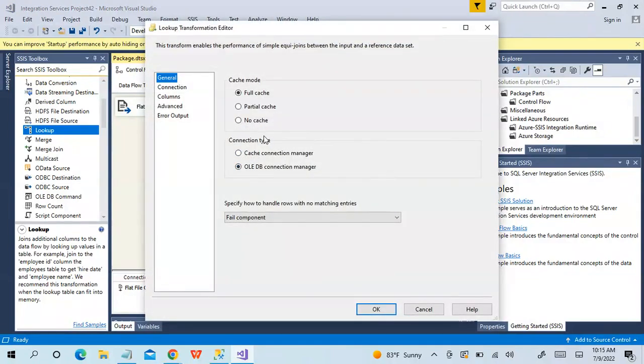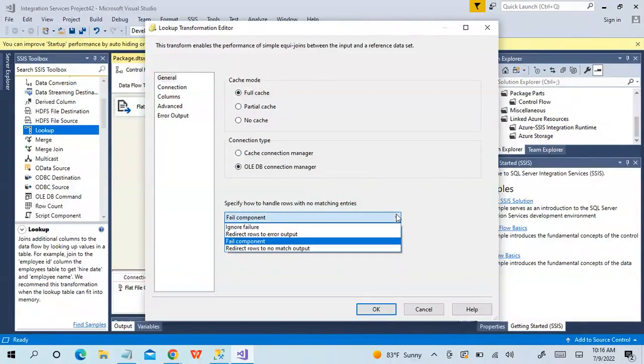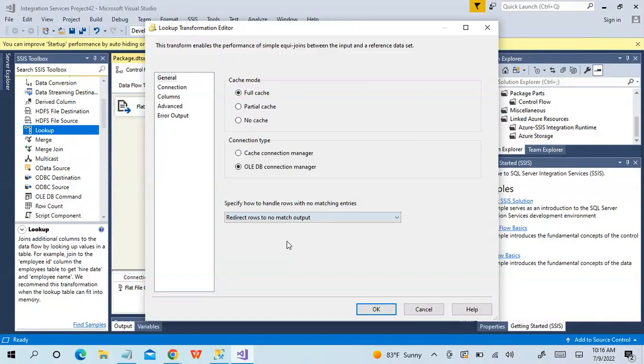So let's rectify that issue by updating the table. All right, we're going to still do full cache. We're bringing in all of our data. It's going to be OLEDB connection manager, and we want to redirect rows to no match output when there's no match, and that's what we're going to be dealing with, the no match output solely.